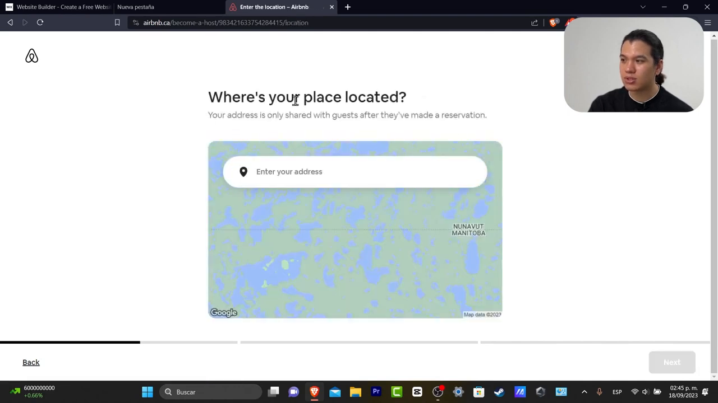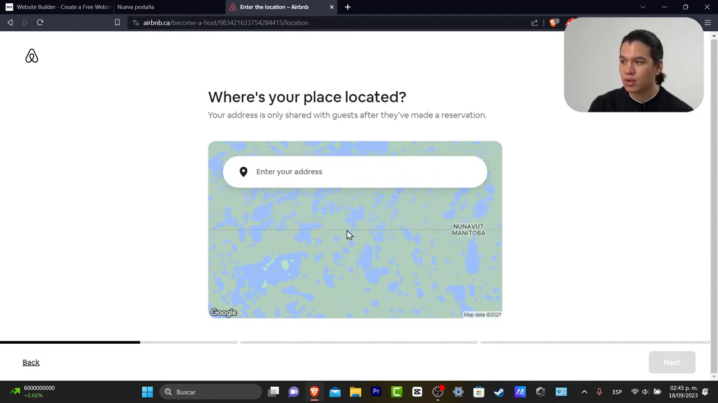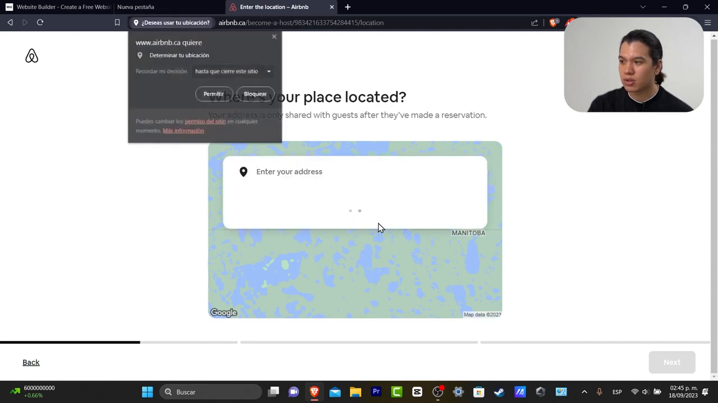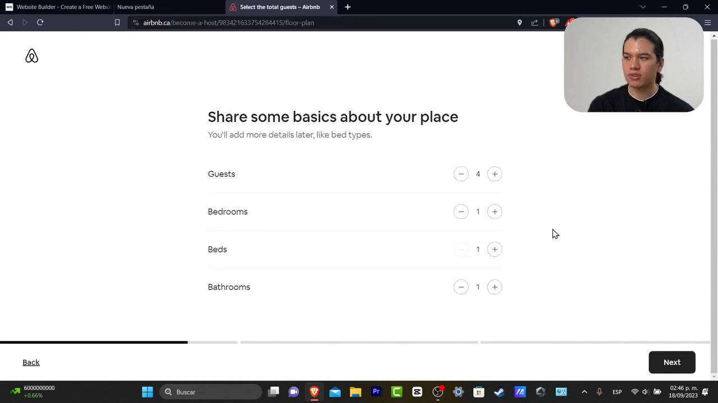This one should be bringing you into where is your place located. So what you want to do is to enter your custom address. What I can do is to use my current location if I wanted to, allow this, and hit continue. Alright, so we have to show some basic information about our place, like how many people can get in here. Let's say that we are starting here with our actual property, but you don't want to allow more than 8 people into this house, or 6 people. So let's say that I can show this for 4 guests tops.